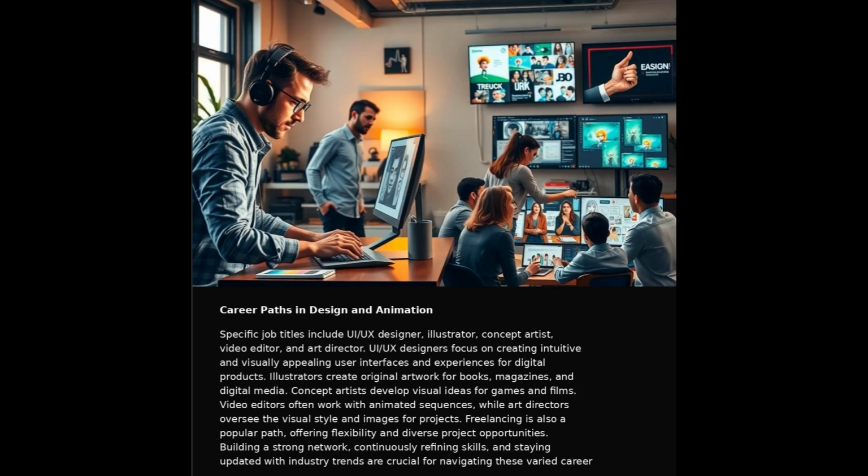Freelancing is also a popular path, offering flexibility and diverse project opportunities. Building a strong network, continuously refining skills, and staying updated with industry trends are crucial for navigating these varied career paths successfully. The creative industries offer endless possibilities for those passionate about visual storytelling.